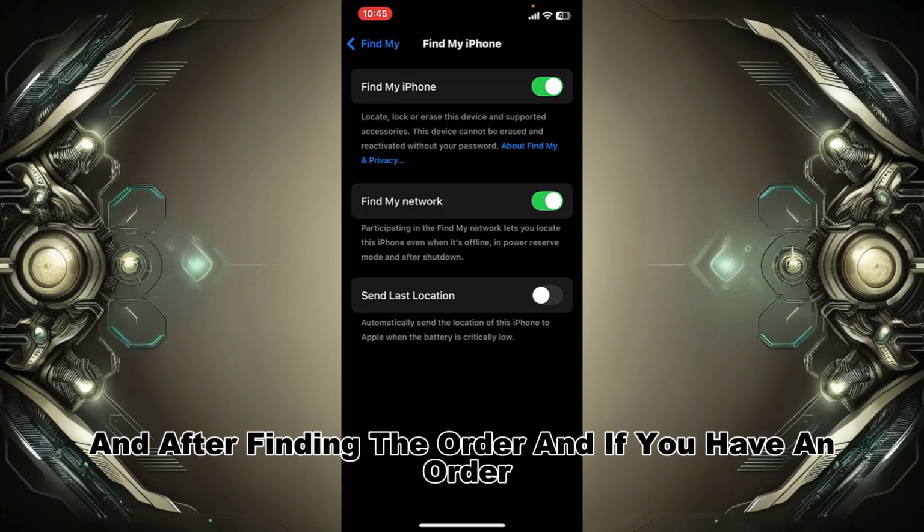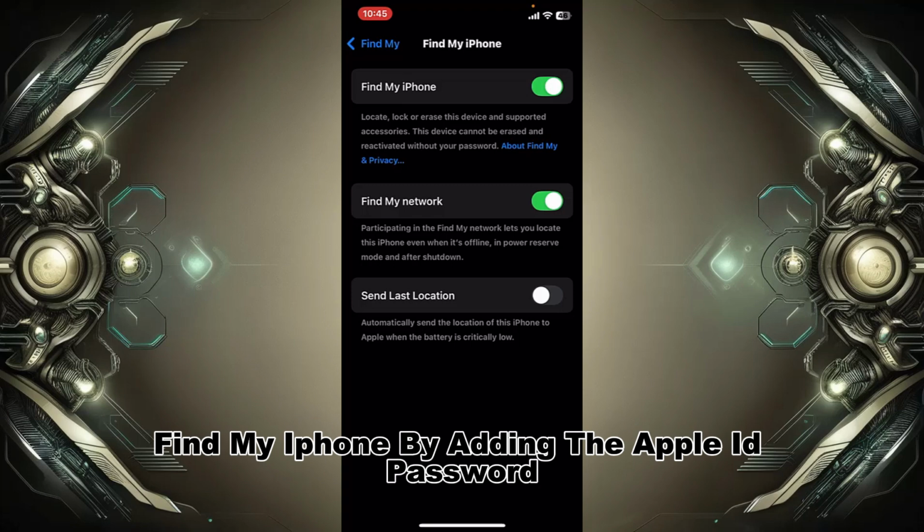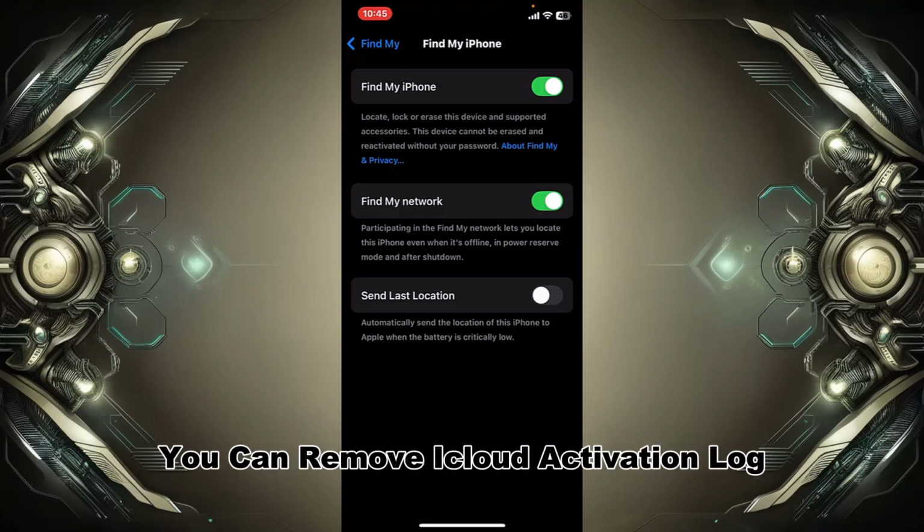After finding the owner, you can simply toggle off the Find My iPhone option by entering the Apple ID password, and this is the way you can remove iCloud activation lock.